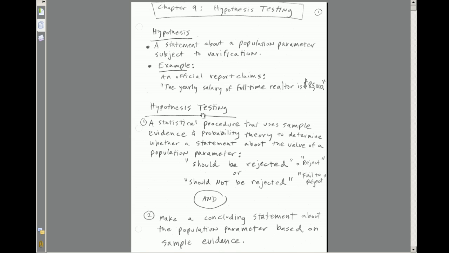All right, so hypothesis testing is just a statistical procedure that uses sample evidence and probability theory to determine whether a statement about the value of a population parameter should be rejected or should not be rejected. So here's our original statement. The yearly salary of full-time realtors is $85,000. So through our statistical procedure, we'll either reject this original statement or fail to reject this original statement.